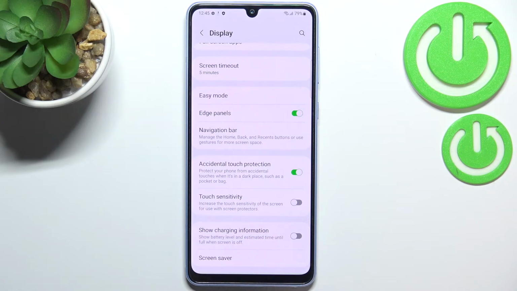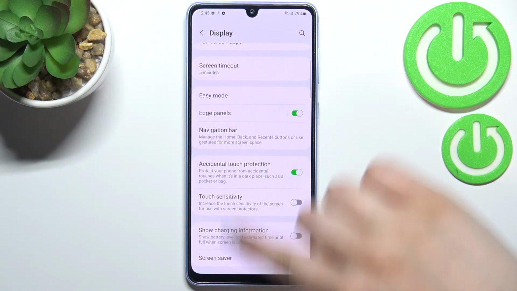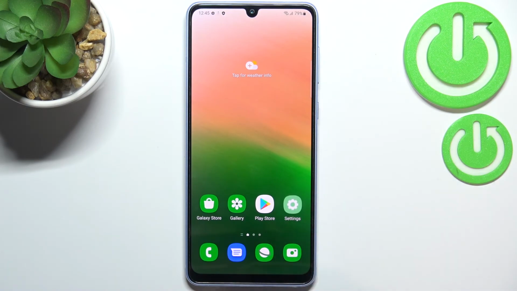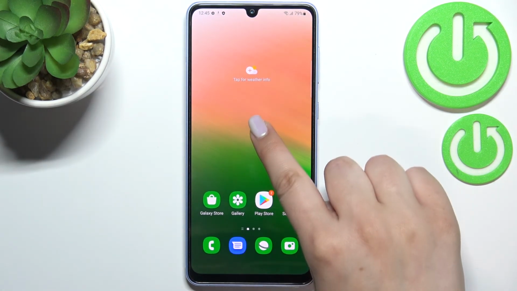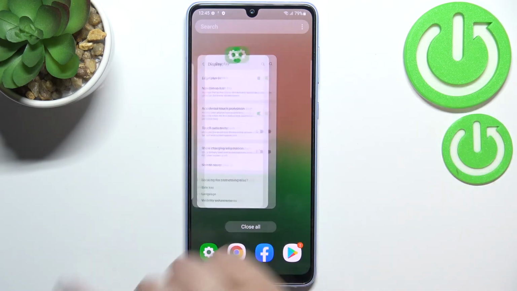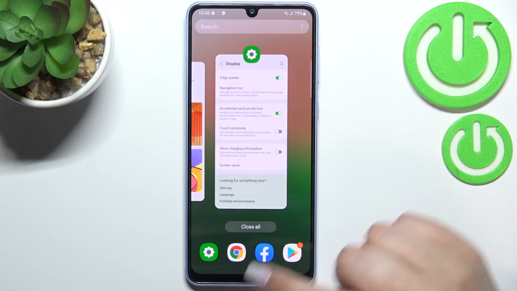If you'd like to go back directly to the home page, all you have to do is to simply swipe your finger up fast, just like that, from the very bottom, and as you can see here we've got the home screen. If you'd like to open the recents, just swipe your finger and hold it somewhere here, just like that, and as you can see here we've got previously opened apps.